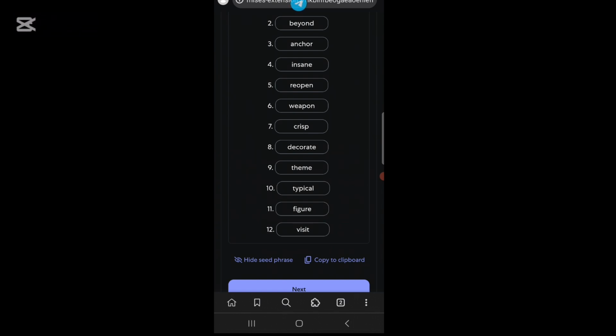I recommend writing it down on a paper, an exercise book. Never screenshot your seed phrase. Never write it down in your phone. Never save it in your email. All are very risky. Please, your passphrase should stay offline.